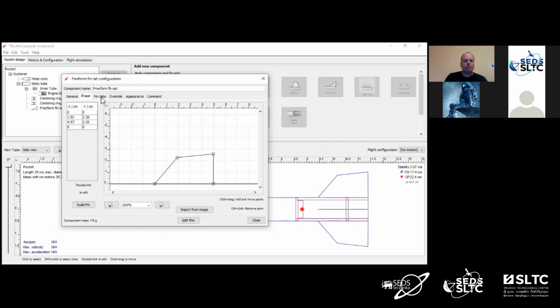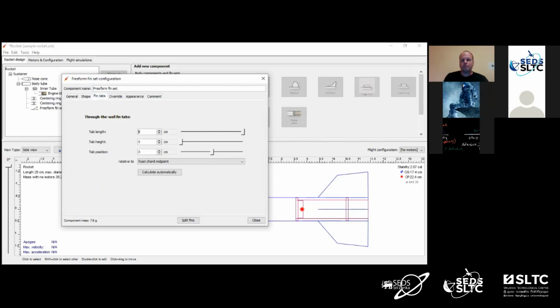I want to talk a little bit about fin tabs. It's kind of important, not super critical in the low power world, but once you get into high power, you're really going to want the fin tabs. Use what we call through the wall fin mounting. So I'm going to touch on that just a little bit. If we select this fin tabs tab, I like that. We get a few different options. So let's look at a couple of the other ones to make it so that you can see what's going on.